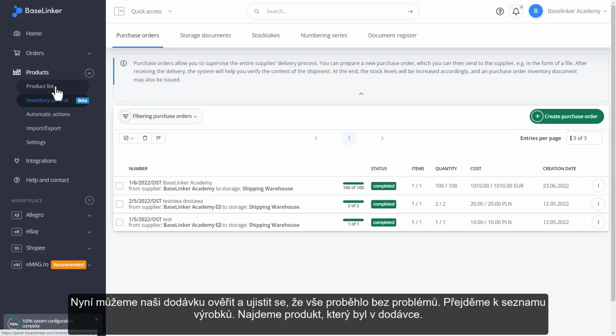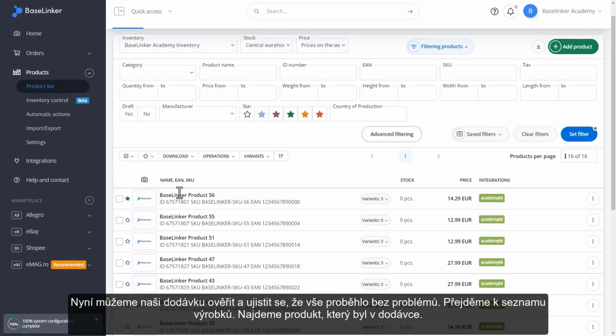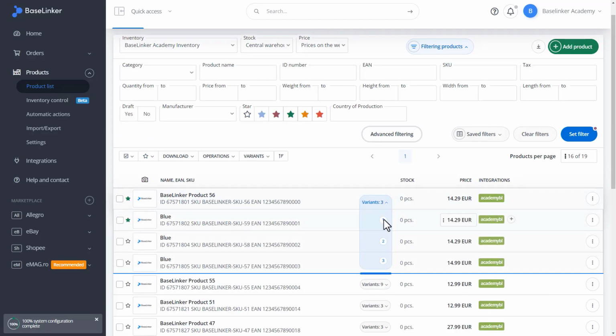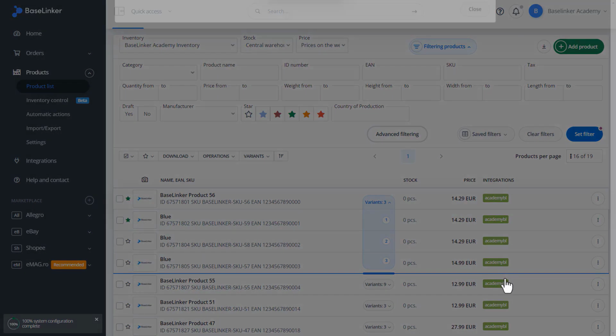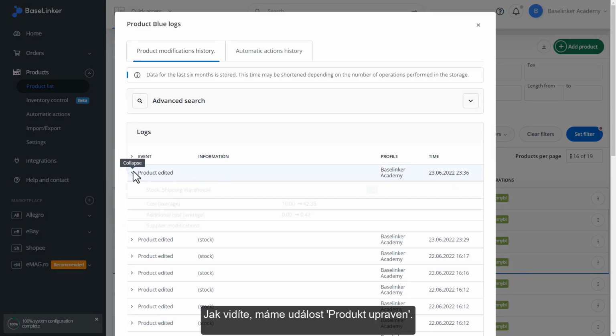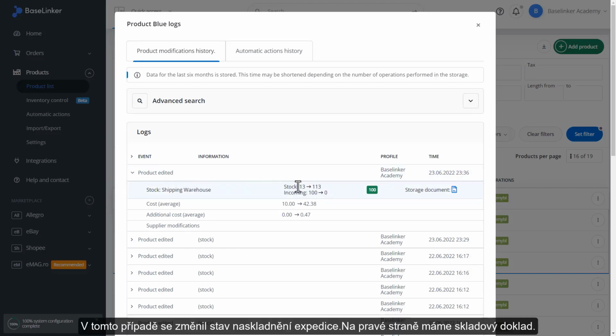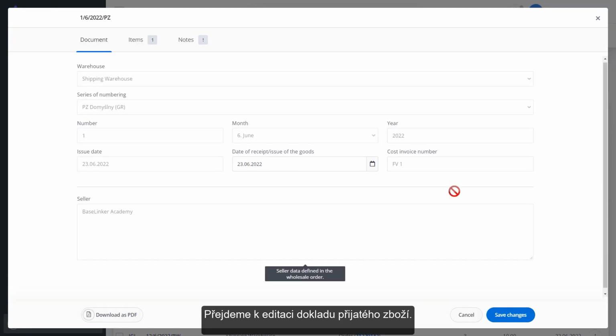Let's move on to the list of products. We find the product that was on delivery. Let's go to Addition. Choose History. As you can see, we have the Product Edited event. In this case, the dispatch storage status has changed. On the right side, we have a storage document. We move on to editing our goods received document.